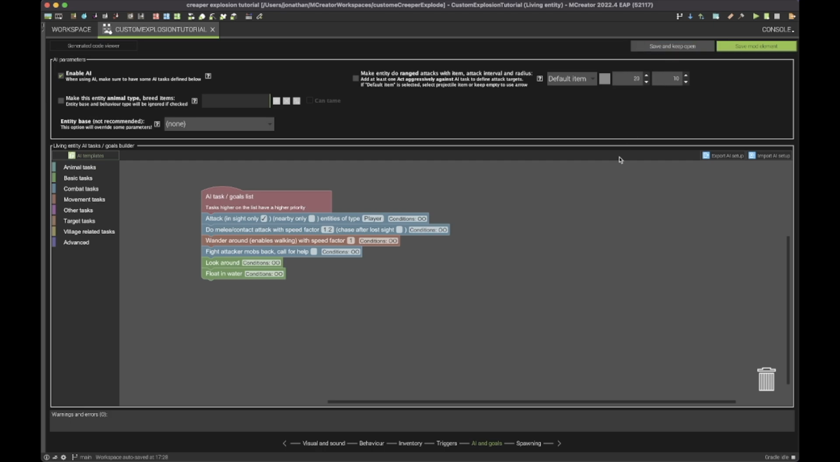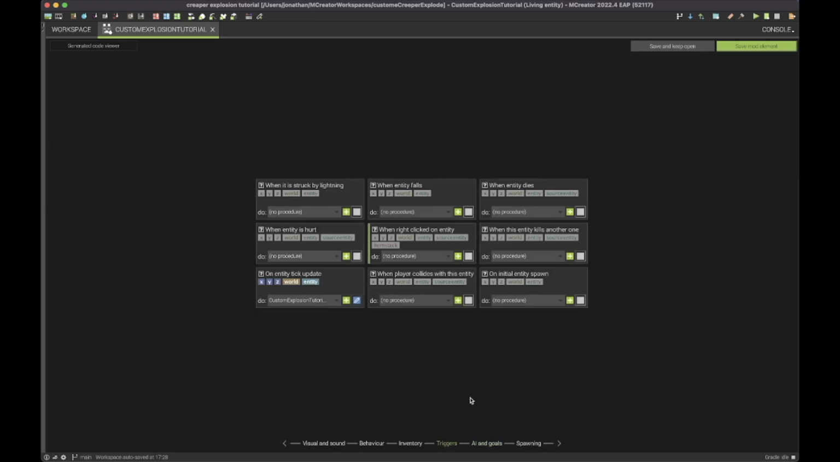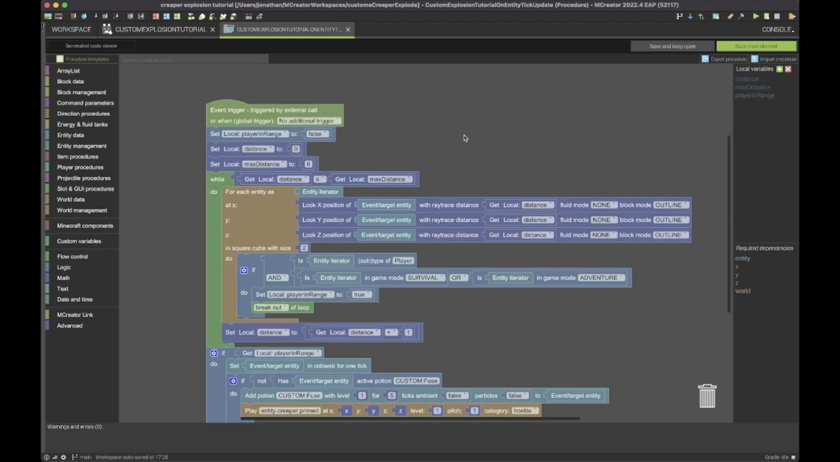Now let's get on to the explosions. Go to the Triggers tab and create a tick procedure by clicking this green plus icon here. That will make a new procedure in a new tab up above. The first thing you will want to do is create these three local variables.